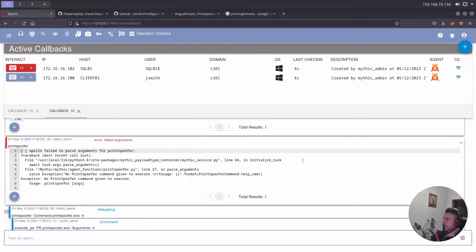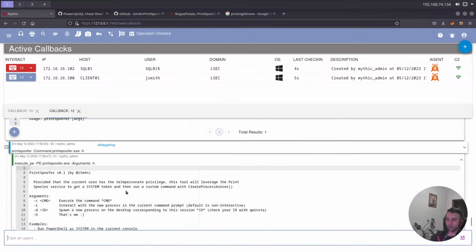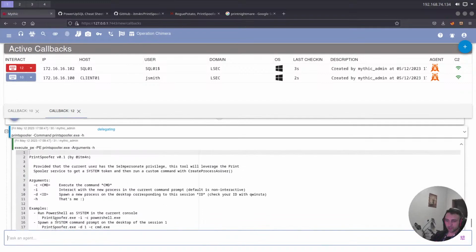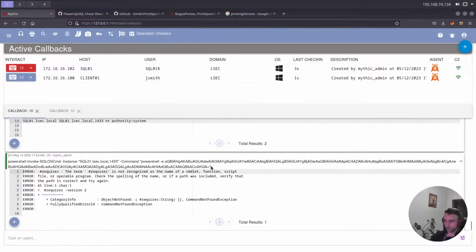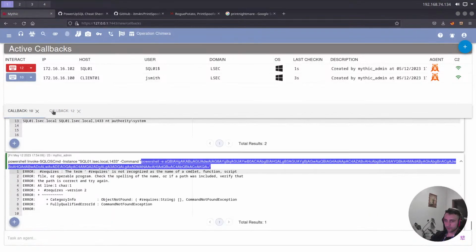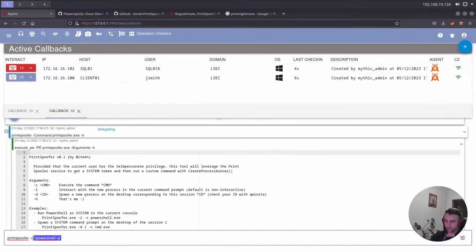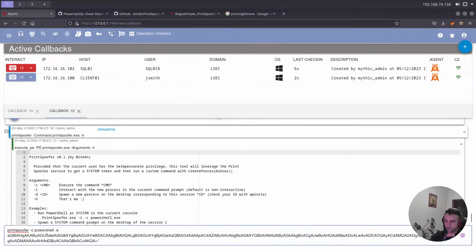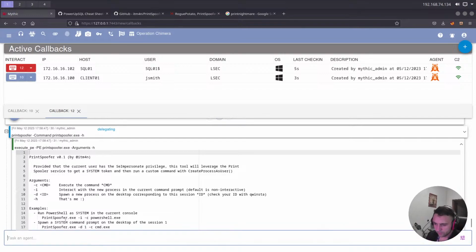Yeah, that module is cool. I was amazed as much as you are. I just saw that. I kind of start to like Mythic more and more. Oh yeah, so we can pass arguments like that. So we can do PrintSpoofer and then -c and then use the same PowerShell base64 encoding from here. So that one there. PowerShell in quotes.